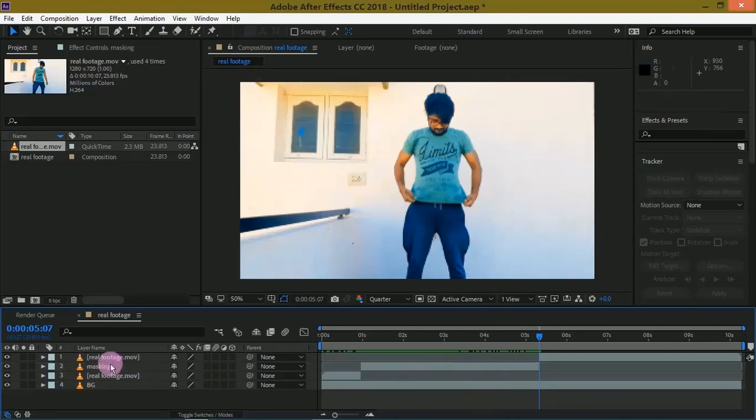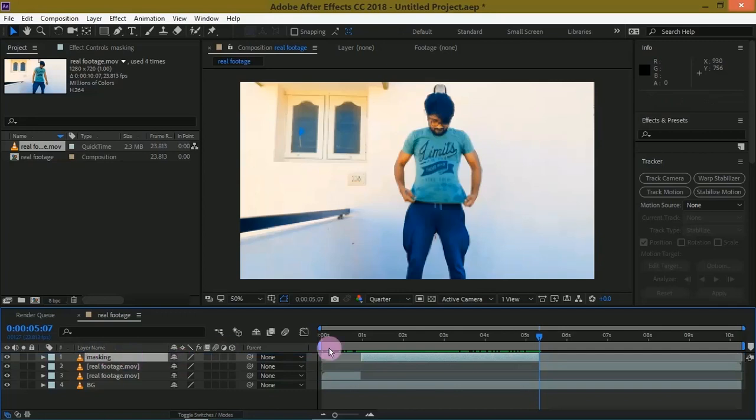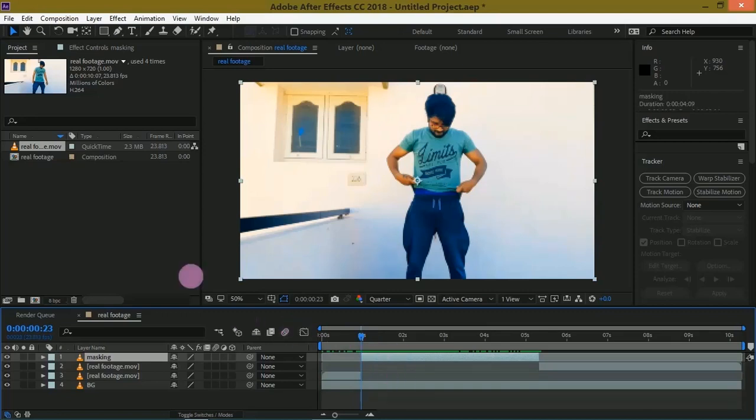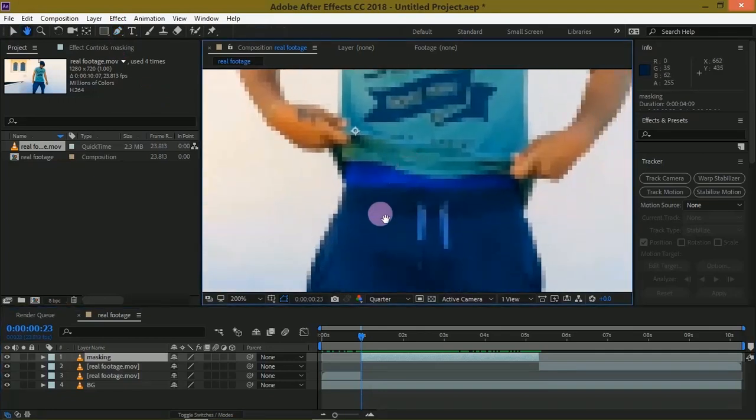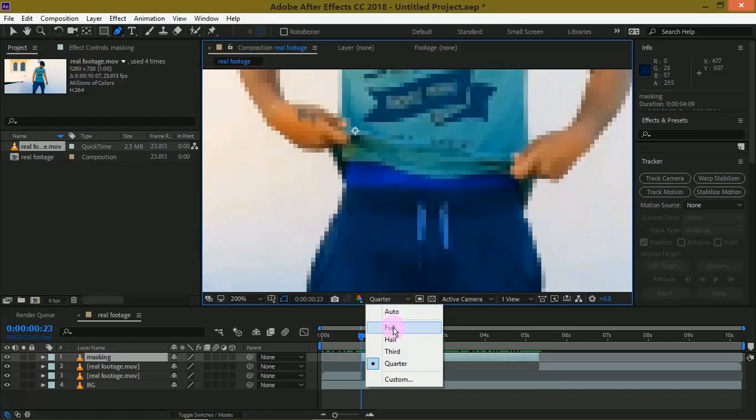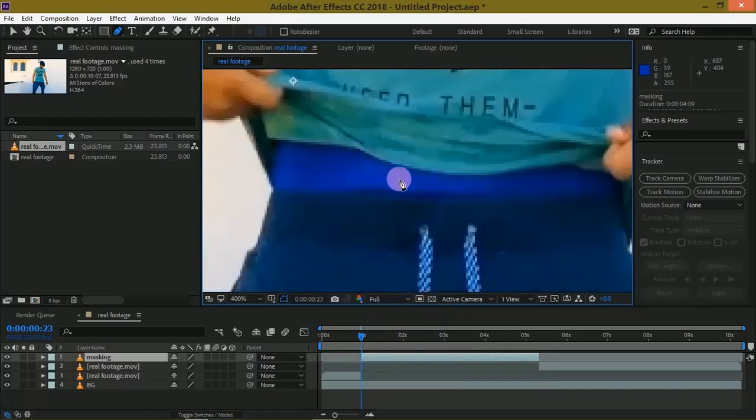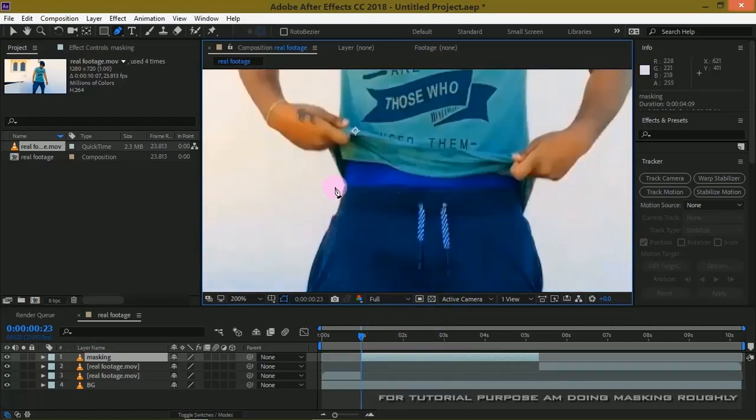Let me put it off. Now let me go to the beginning of this. Now select this masking layer. Pick up the pen tool option or press Z on the keyboard. Let me increase the resolution here to full. Okay. Now start masking like this.